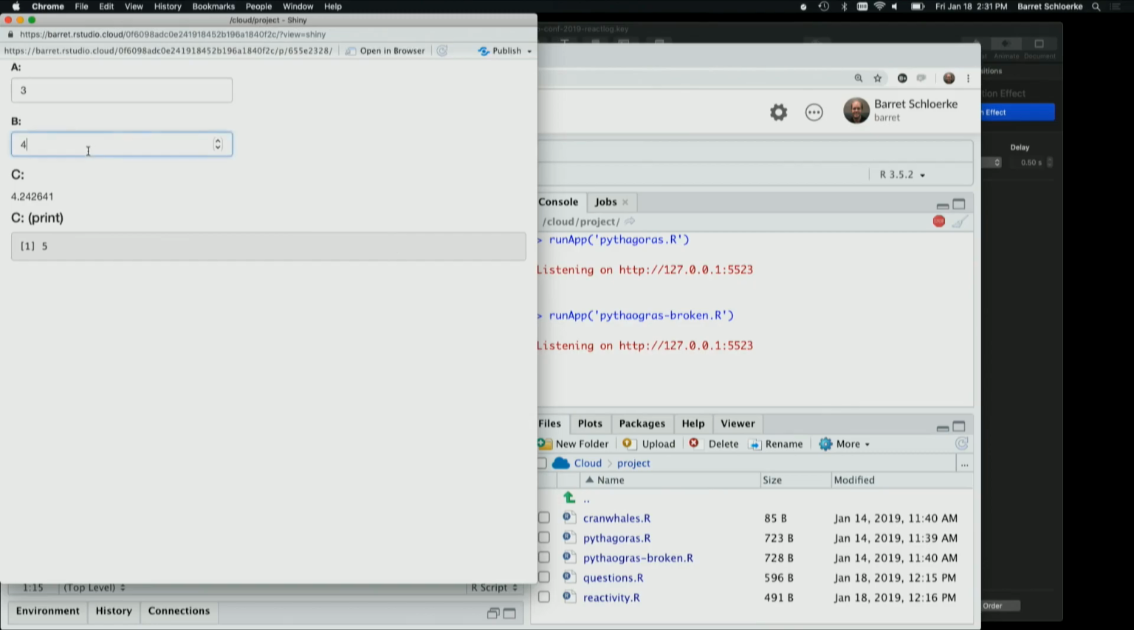So here, let's do the same interaction. I change it to 5. Well, C print didn't change, but C did, so that's odd. And then let's change our A value to 12. And C changed again, but C print didn't. So now we have some odd behavior. Let's explore what's going on with that.